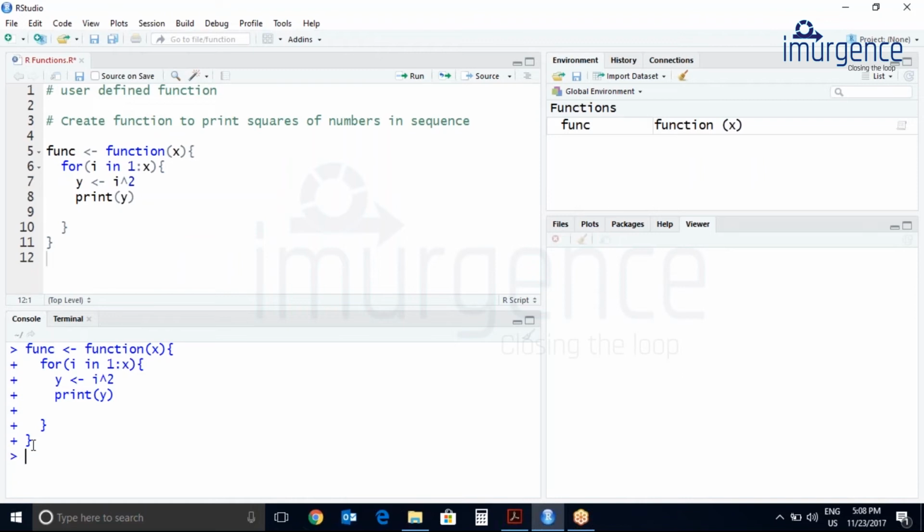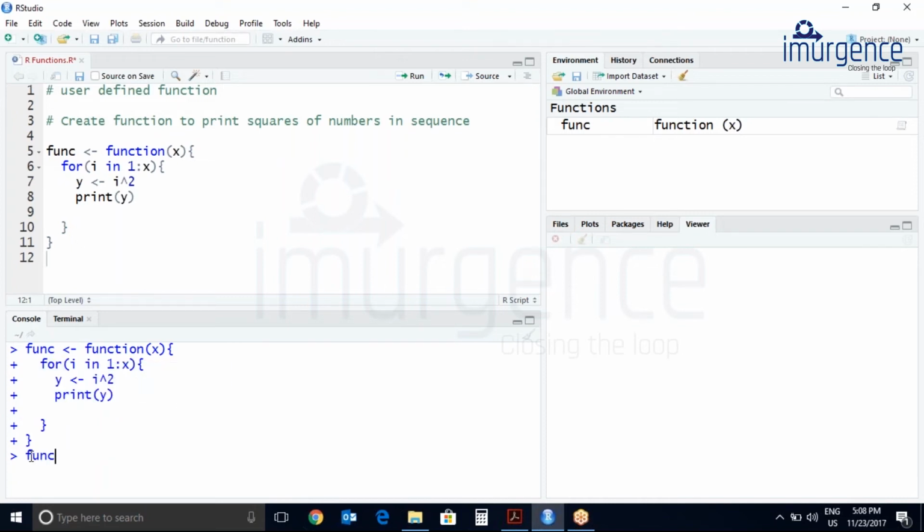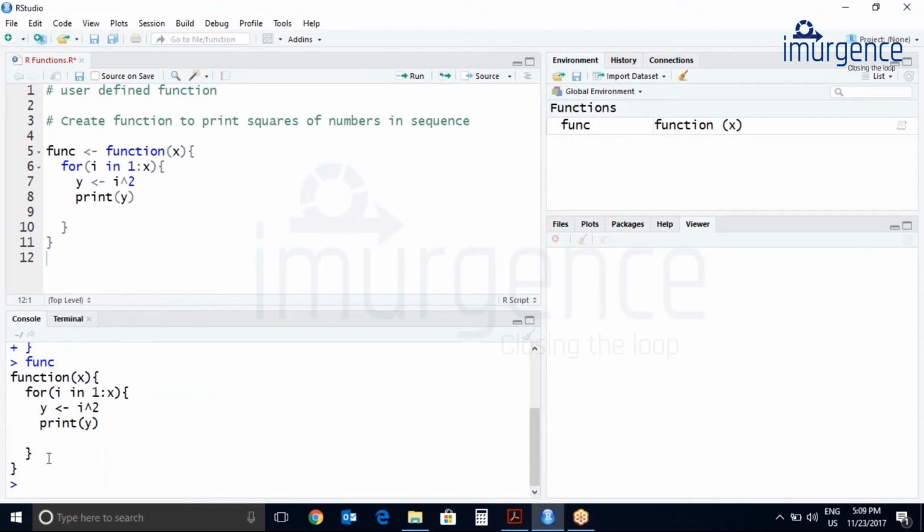So let's do control enter. This function is running fine. Suppose you want to check what this function func does, or what code it has. You can simply type the name of the function, just like what I am doing. It will print your code, but it will be there only as long as you are in the R environment. Once it is closed, it will be deleted automatically. If you want to invoke the function again, you have to run this code again.